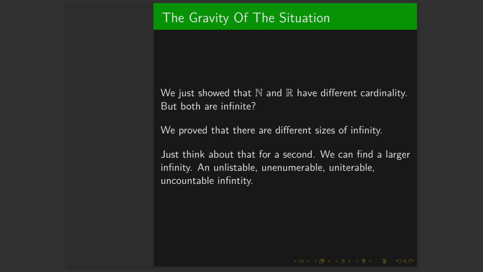We just showed that the naturals and the real numbers have a different cardinality, but both are infinite. Do you understand? That's shocking. That's a really shocking fact. We essentially show that there are different sizes of infinity. There's not just one size, oh, infinity. There are two different sizes of infinity. You can find a larger infinity than the infinity that we're used to.